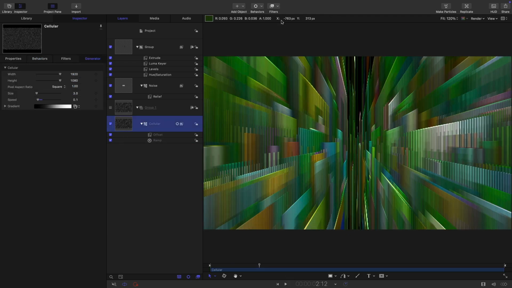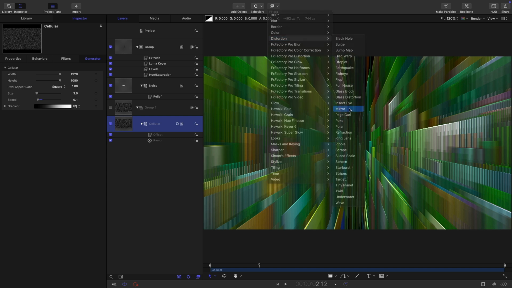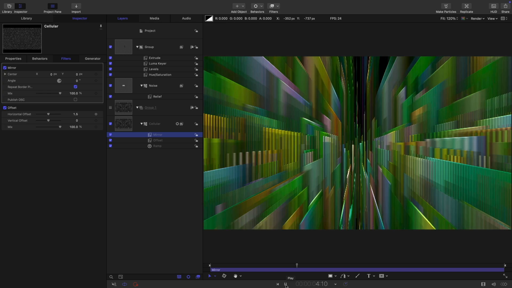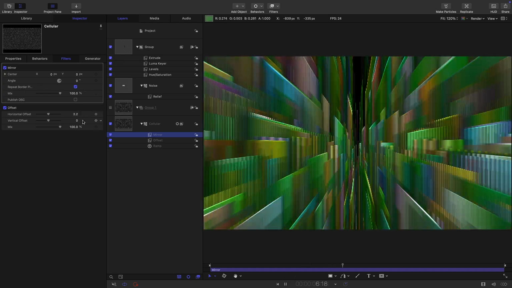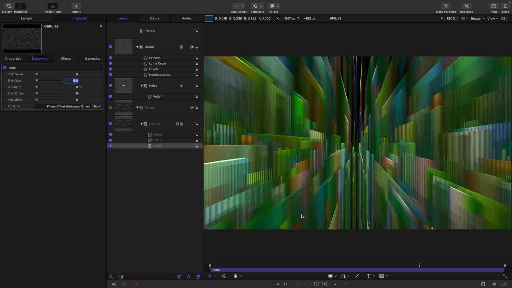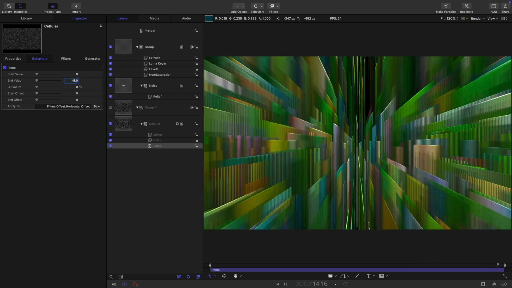We can sort that out by coming to filters, distortion and mirror. With mirror turned on, we're now getting that. We're actually going the wrong way, aren't we? So let's come back to our ramp and set that value to -5. Now it's coming forward towards us like this.